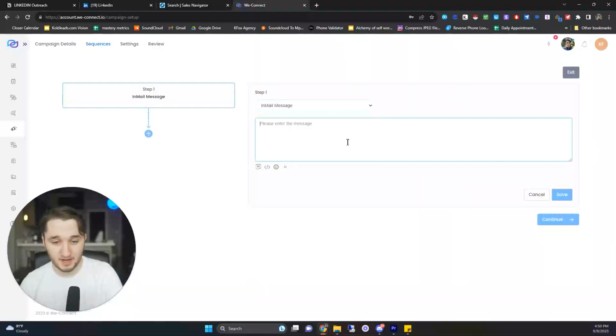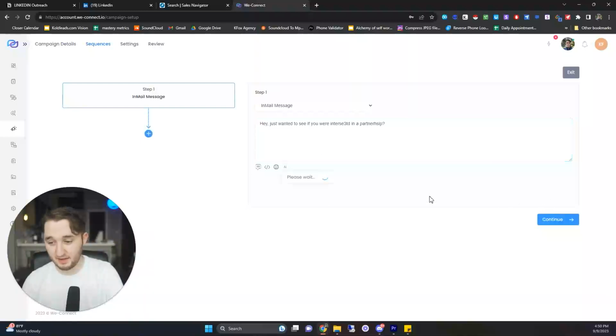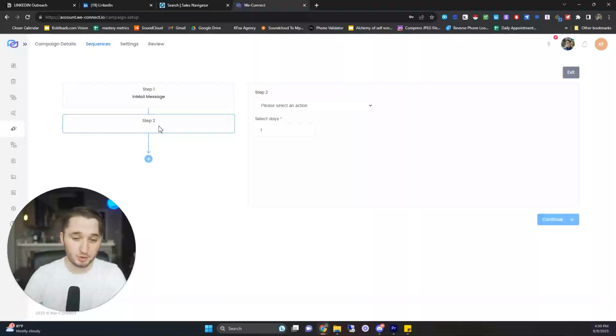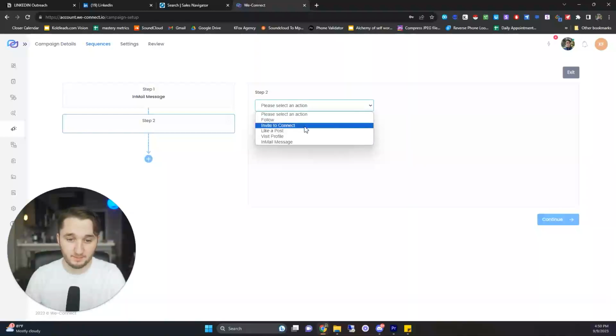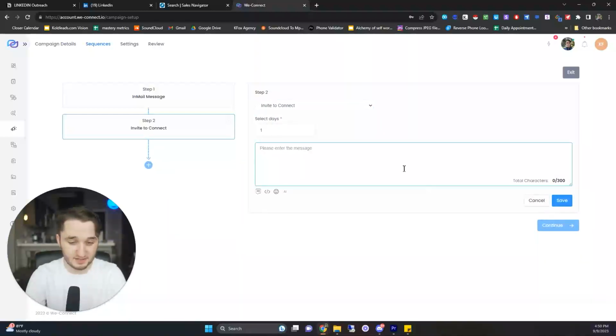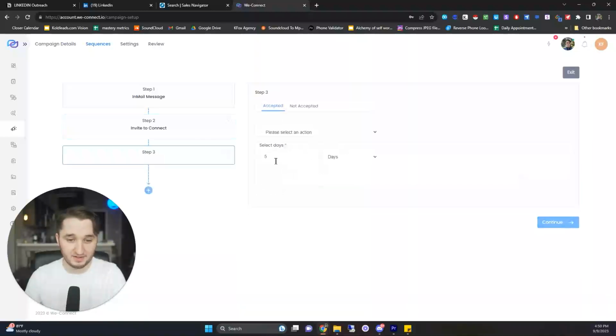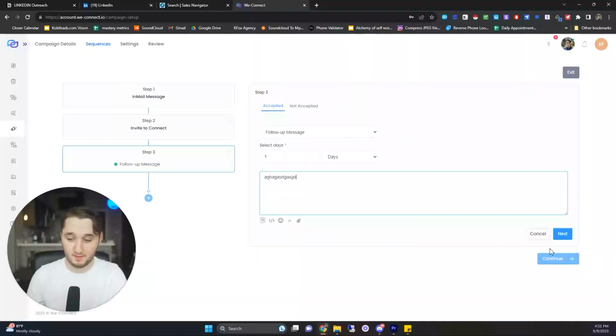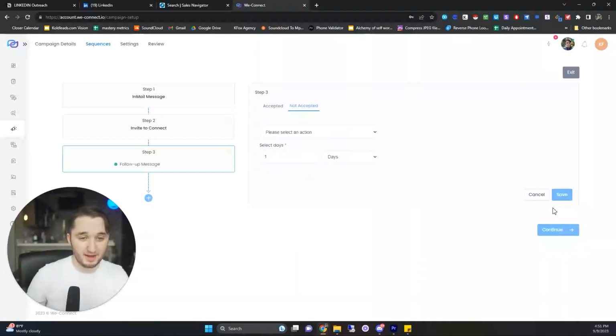So we click in-mail message, and we can just say our in-mail message, hey, just wanted to see if you were interested in a partnership, right? So you can say that, save. You can't do multiple in-mail messages. You can only send one in-mail message per person, but then you can connect with them if you want to, invite to connect, and then say another message, hey, sent you an in-mail, right? But I don't really recommend doing that, or at least put the message in there, and then you can add another wait timer. After 1 day, we want to do a follow-up message if they connect with you, blah, blah, blah, and that's it, right? Cool. So that's how you create an in-mail campaign, and that is how you use LinkedIn to get clients, right?